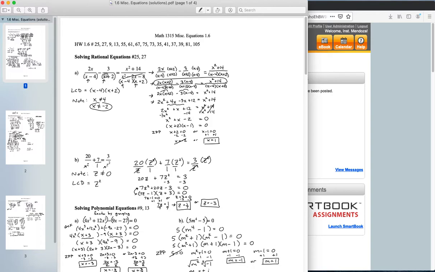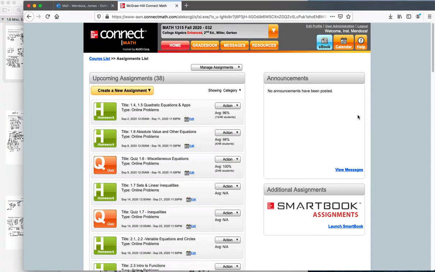Now, when you do your actual assignment, you may not immediately see these. You may see problem one, problem two, and this might be a little confusing. So I want to explain a little bit clearer what's going on. So think about section 1.6. This is now on Connect Math.